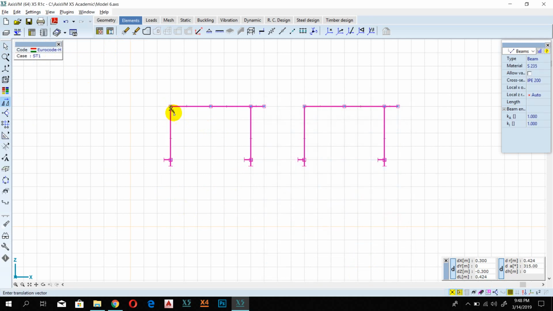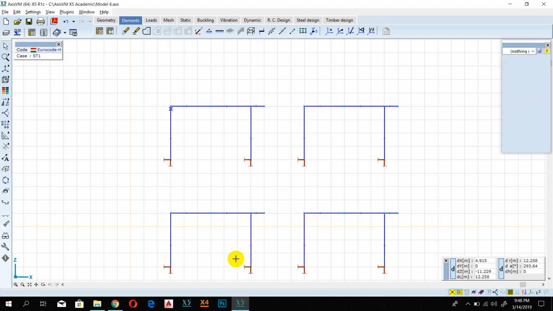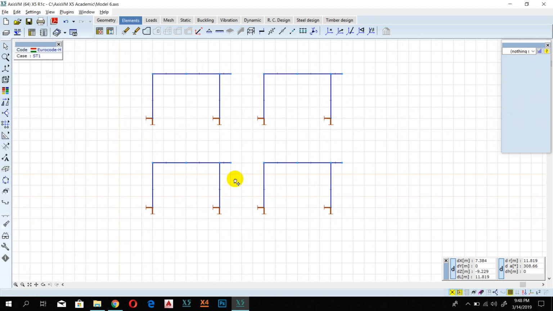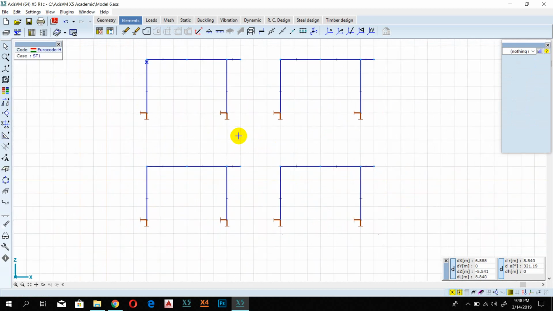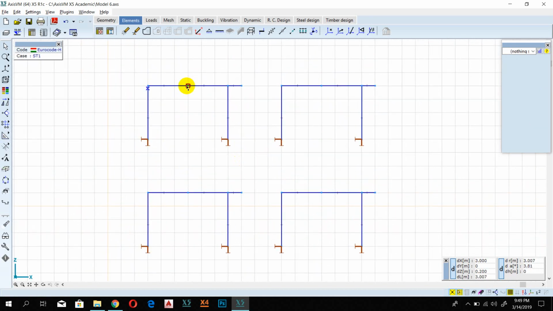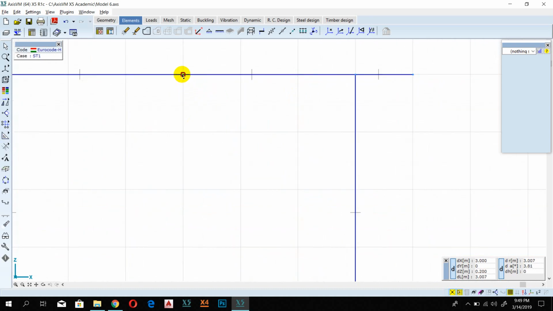Now specify your point. Then specify your point. Okay, come down here, and select share. So now you can see we have created our 4 frame structures. Now click space. This is how we have created. Now we have to specify here our intermediate hinge. Okay, this is our hinge.